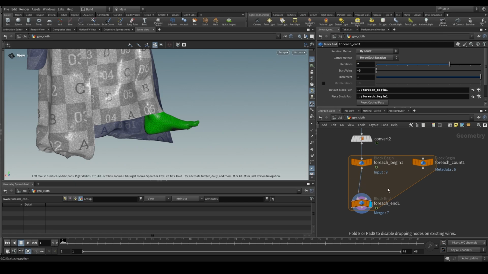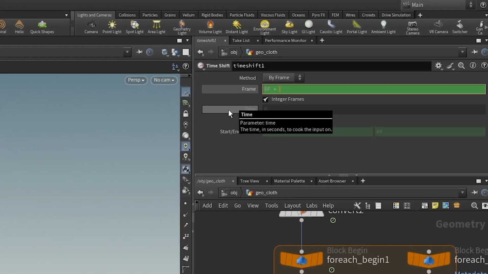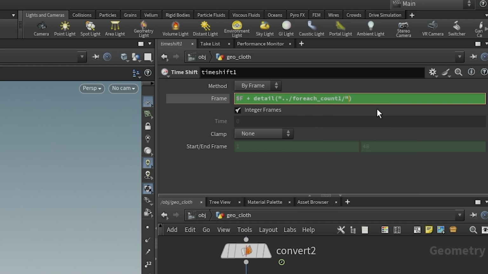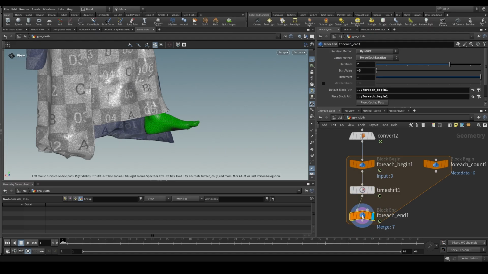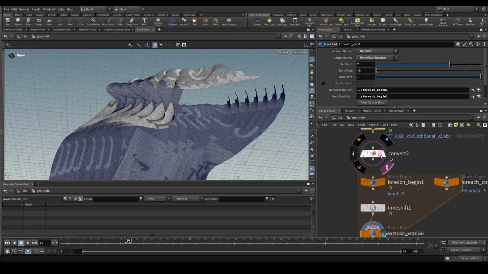Let's add a timeshift node and set its expression to $f plus the iValue attribute from the forEachCount node. And voila, we now have 7 frames of our geometry, with the current frame being the central one.